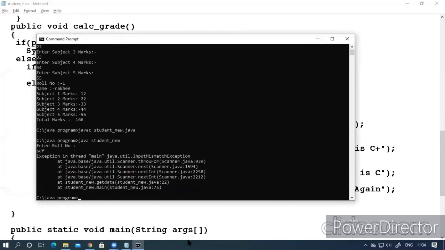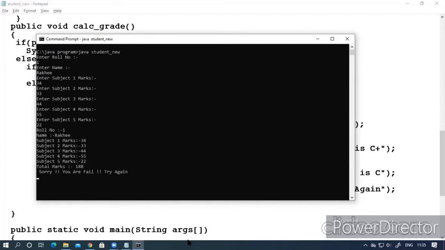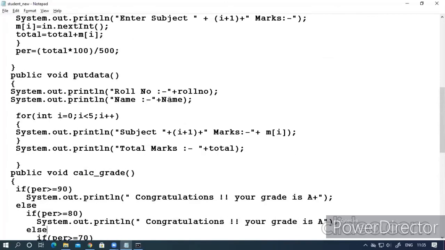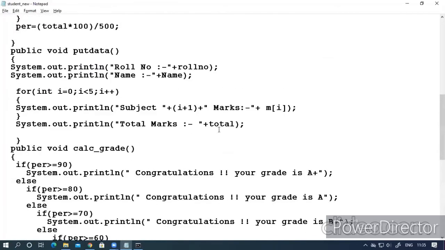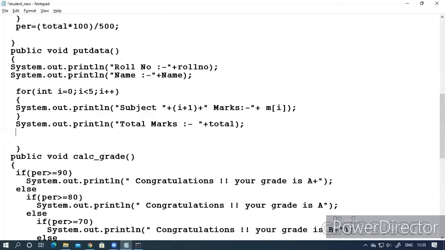First of all, I have to clear the screen. So I got less than 40 marks, less than 40 percent. That's why I got the fail. I had not displayed the percentage, so I can do it. If you want to see the percentage also printed, you have to take this percentage also to display. Here you have to say PER.